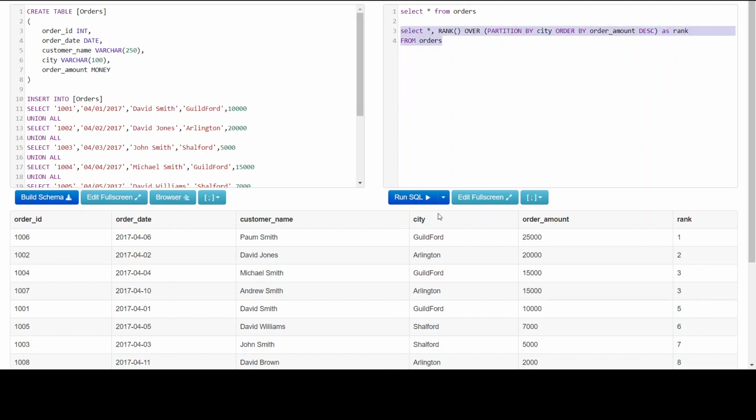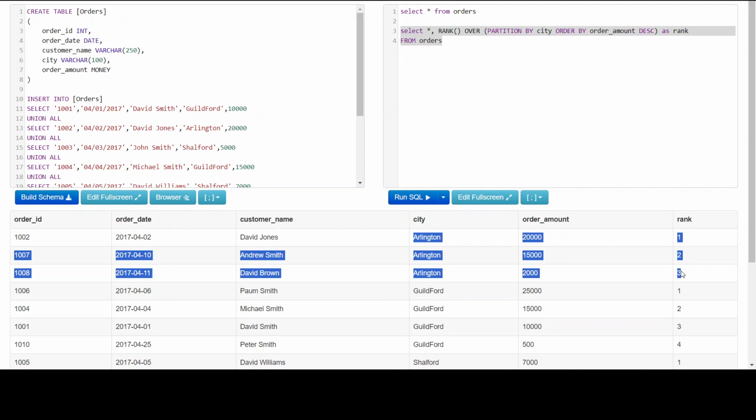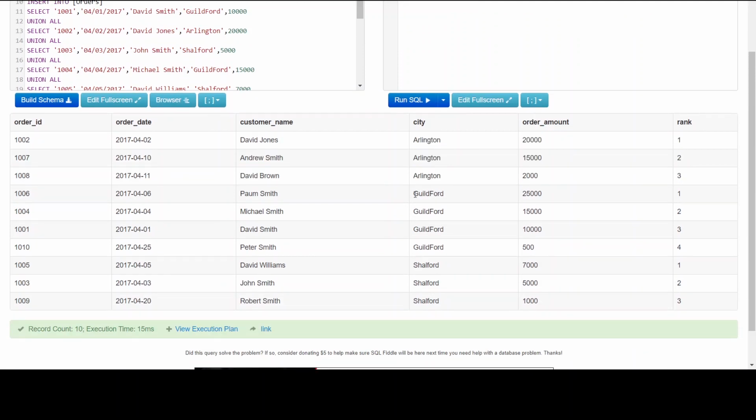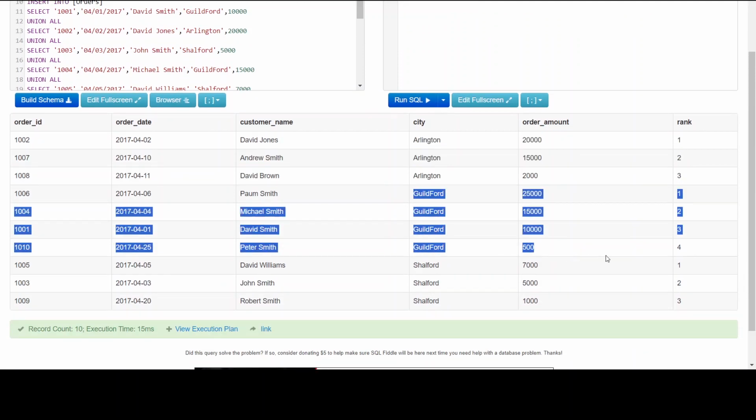And if I just run this, for every partition, and that partition will be city in our case, it will give us the ranks. So for this partition, the ranks are 1, 2, 3. Similarly, the partition is on city. So this is a second group of cities, and this is ranked as 1, 2, 3, 4.